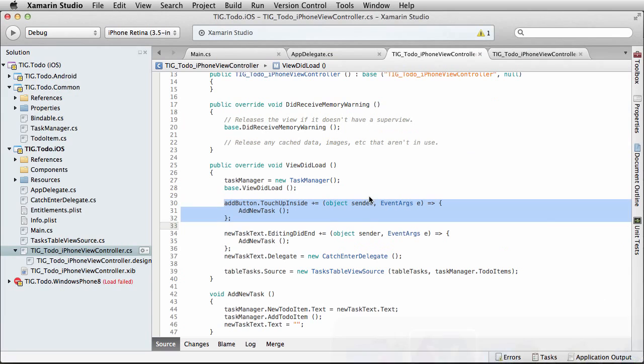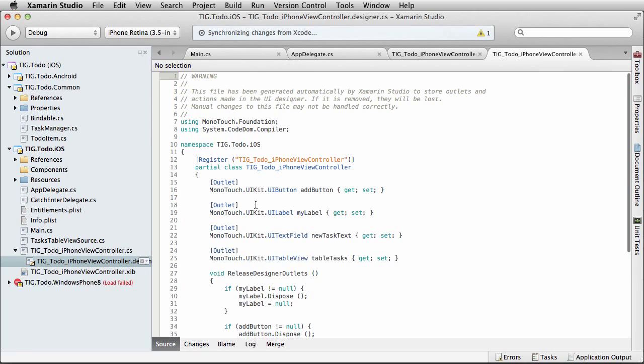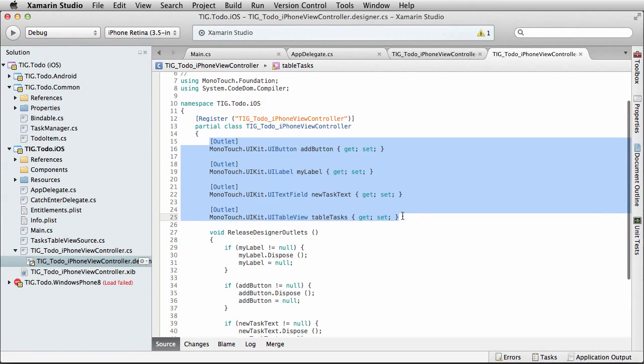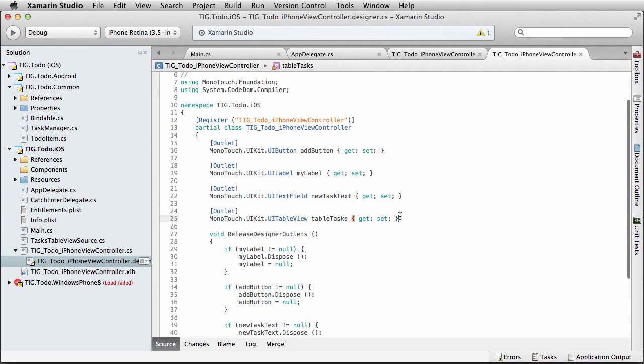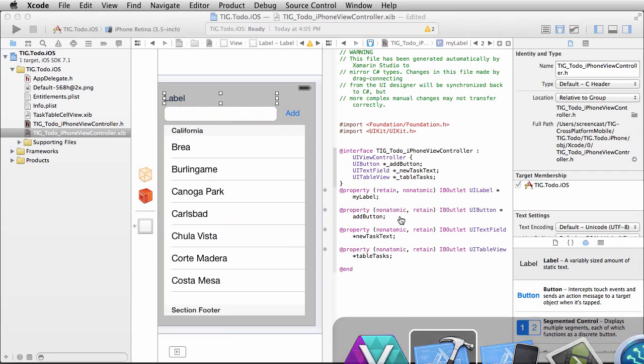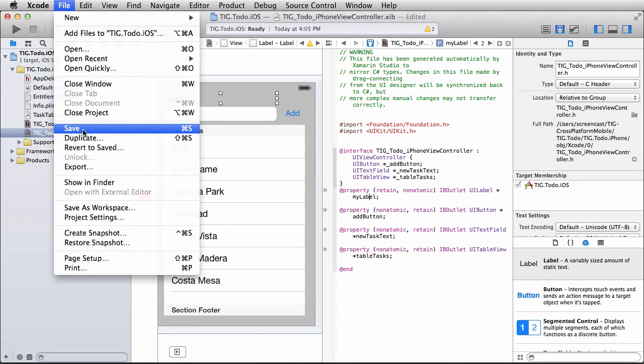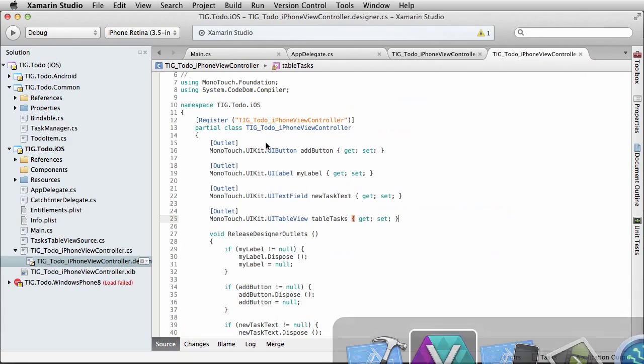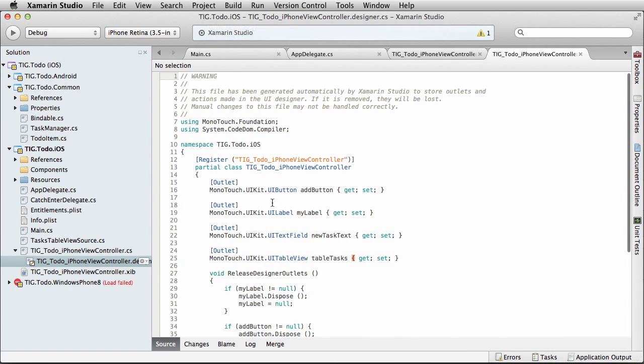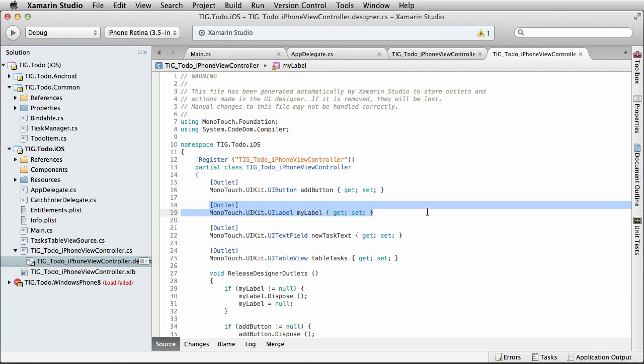Now I haven't saved yet. And if I go back to Xamarin and go to the design file, you'll see that my label is not listed here yet. So Xamarin hasn't noticed a change yet because I haven't pressed save. So I'm going to go up here and go File, Save, and then I'm going to flip back to Xamarin Studio, and there it just refreshed, and now you can see my label is available.